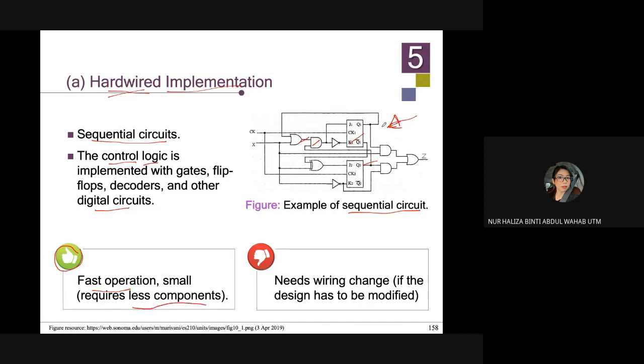But let's say this is your calculator. You need to add a comparator. Maybe you want to compare if A is less than B. You just want to add another function inside. But just because you want to add another function, you need a wire change. You need to change all your connections. You need to modify your design.